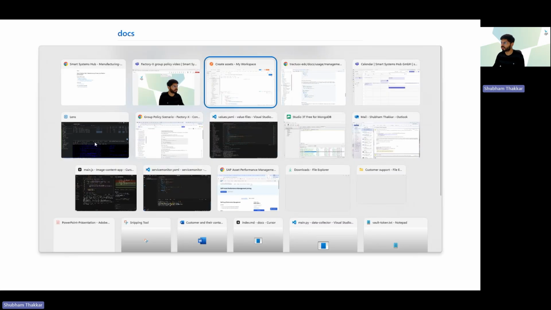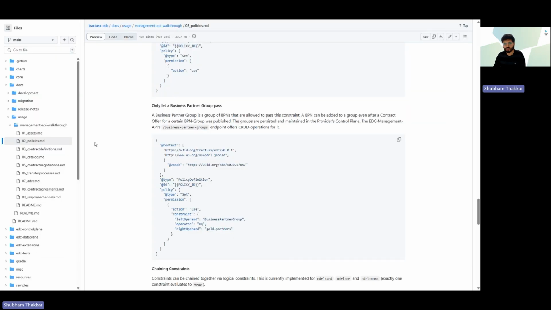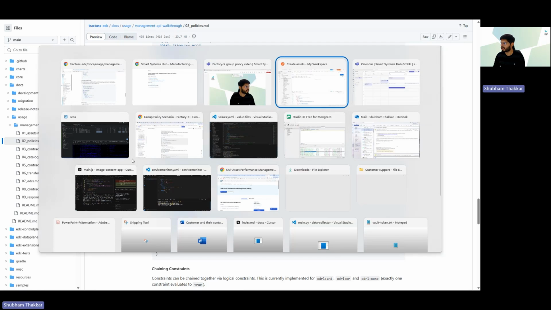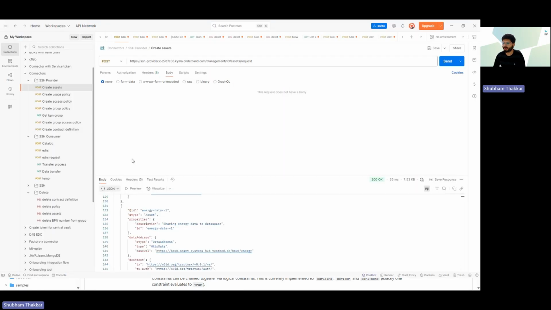This is also suggested by the Tractus-X EDC documentation. Here they also mention how a user can create a business partner group policy. So basically this is also a business partner group access policy. But no worry, I will explain it in detail via our Postman. I will follow some technical steps and explain them step by step. But I will also recap what we did last time in our previous video.